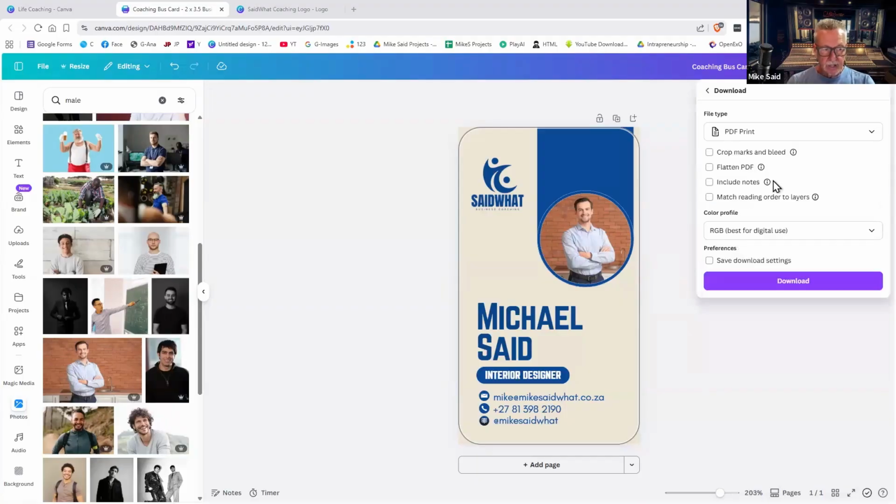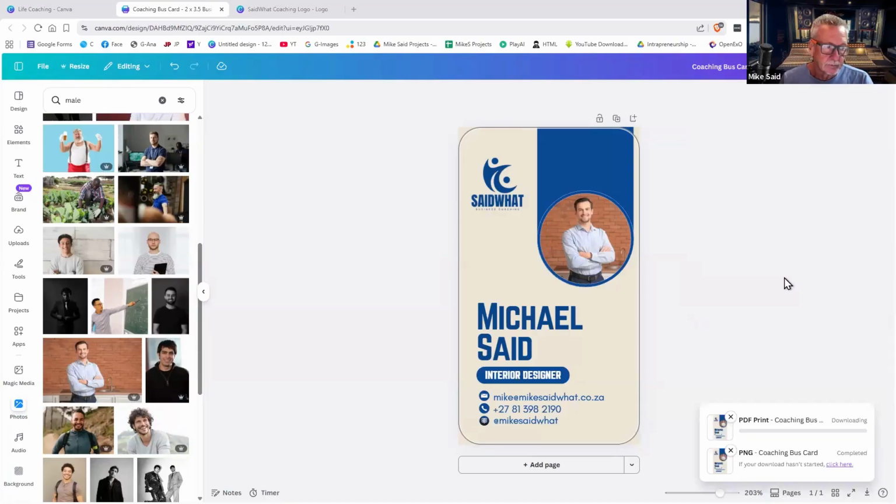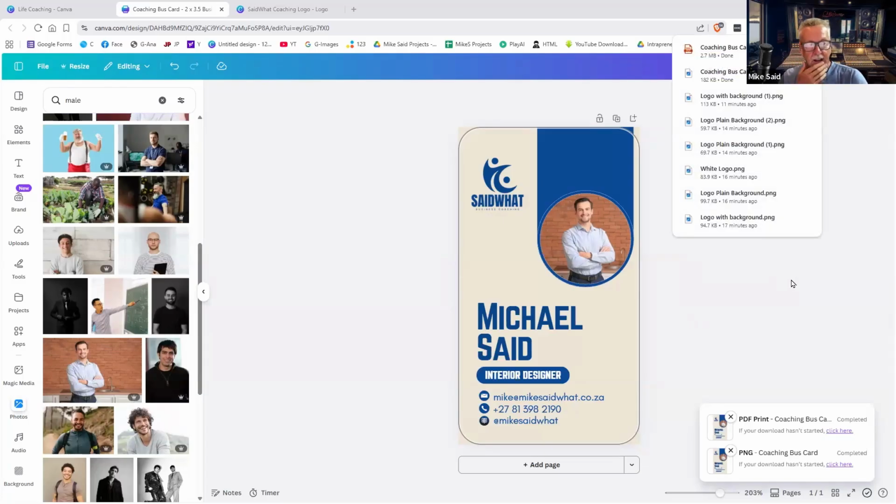There it is. I'm going to flatten the PDF, which means that all the elements cannot be moved around. And because it's going to be printed, I'm going to change this to CMYK. And I have CMYK colors for my printing. And I can download that. I now have two files that I'm going to send to my printer. I'm going to send him a PNG file, and I'm going to send him my business card file at the same time.